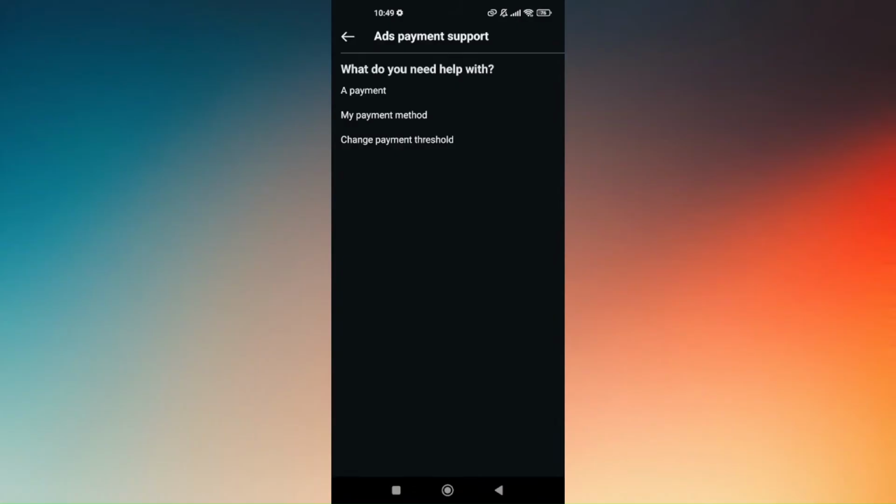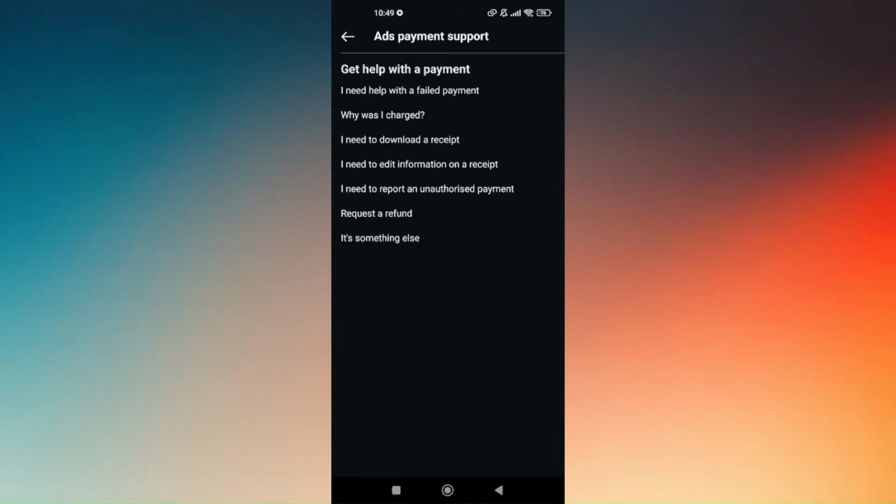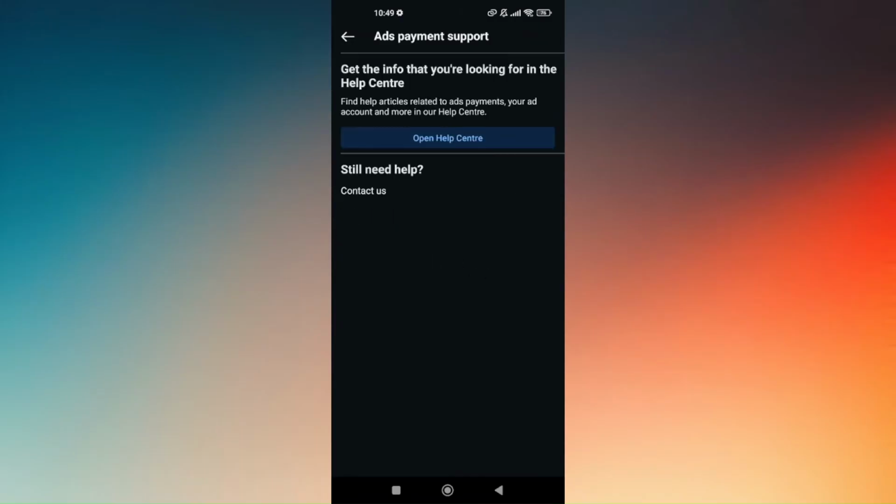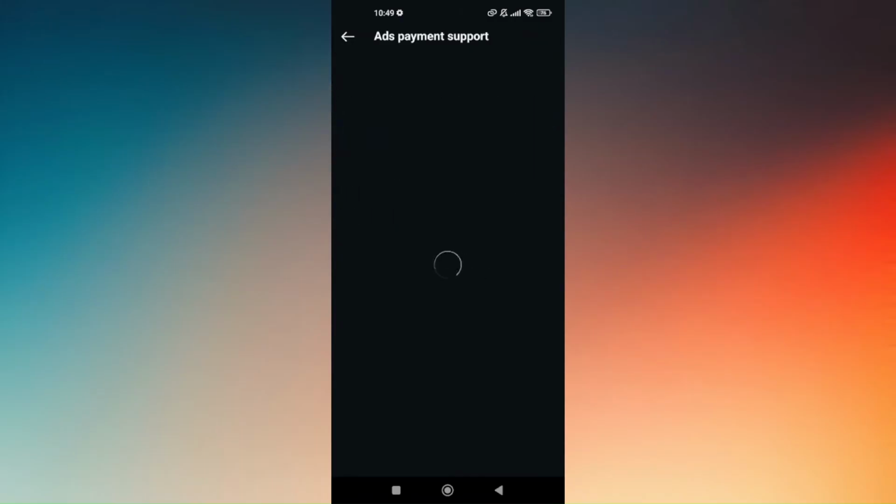And here, just choose on a payment and then choose on it's something else. And then in here, just tap on Contact Us.